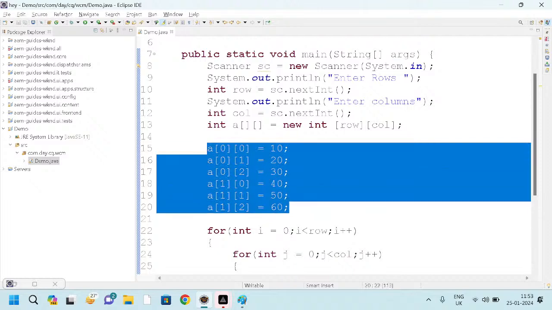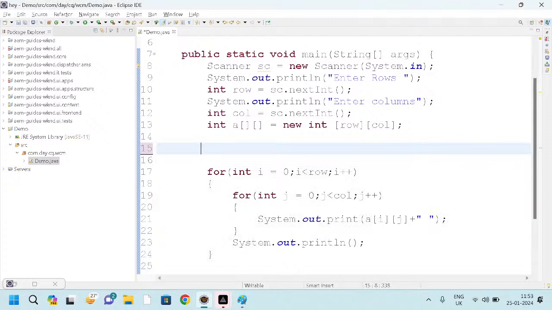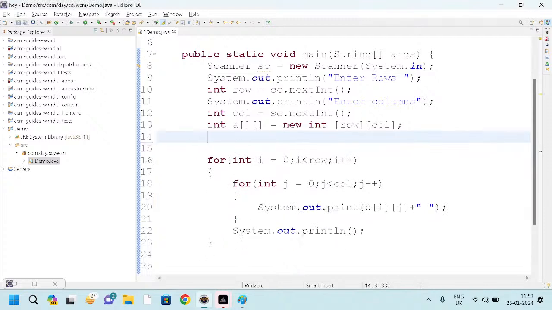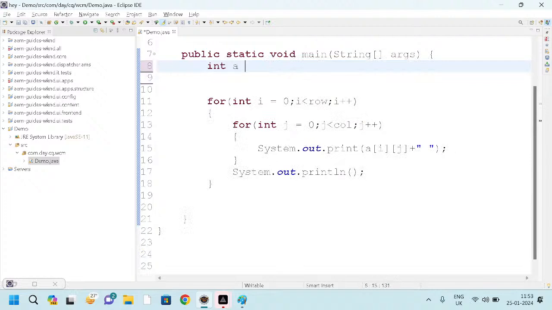Okay, you can define it directly. There is no need to define it like this, so just remove this. We don't want this one, the scanner as well. Here you can mention int a[] equals, and simply curly braces. That's it. In the curly braces, this one is your main.